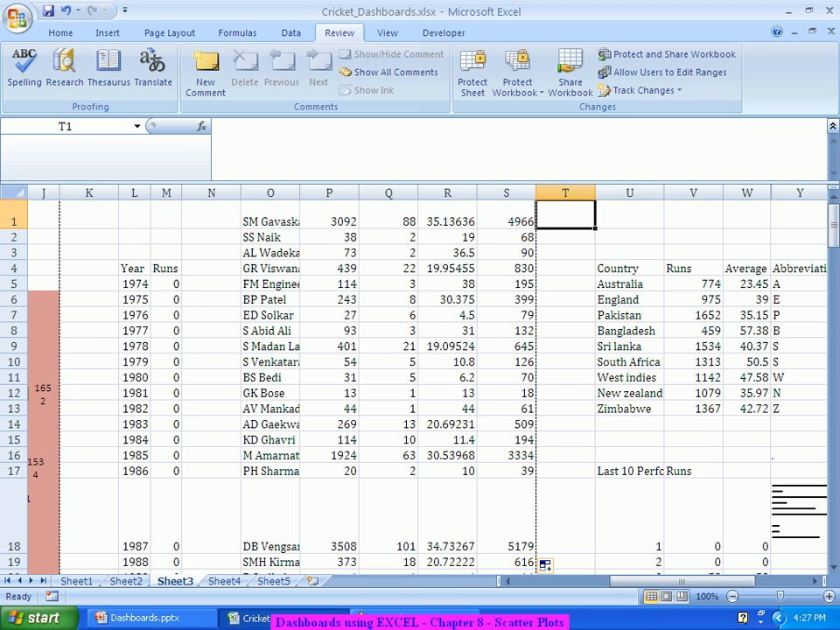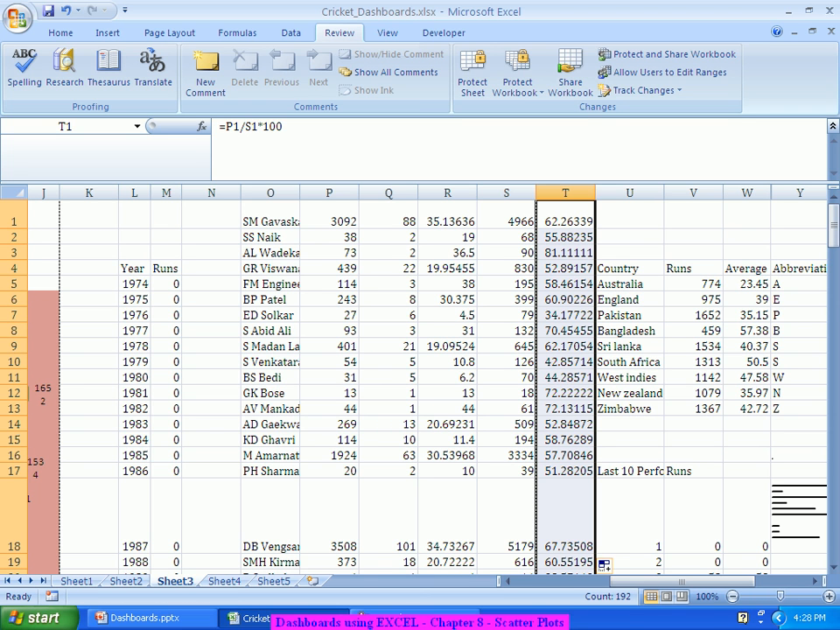Based on this, I can arrive at his strike rate, where I take the total runs divided by the number of balls faced, and probably multiply it by 100 to arrive at his strike rate. So this is the strike rate for this person. And similarly, I can go down to find the strike rate of everyone.